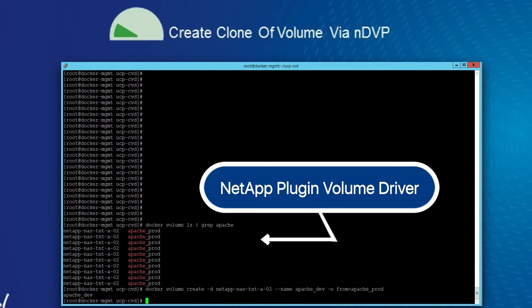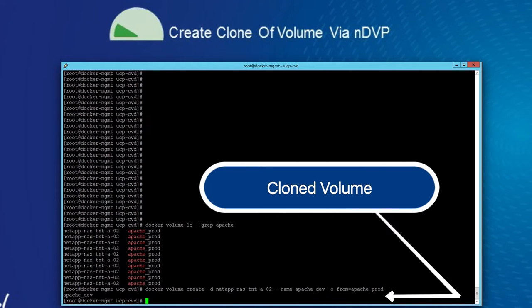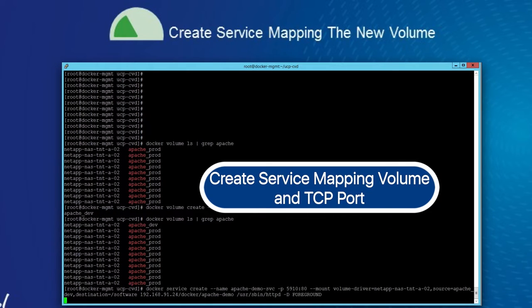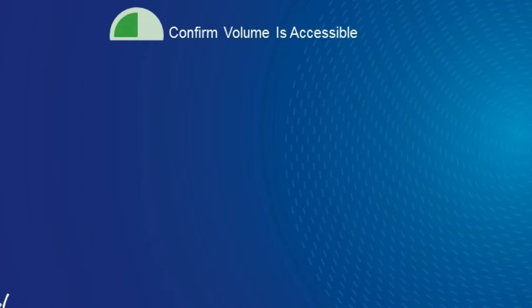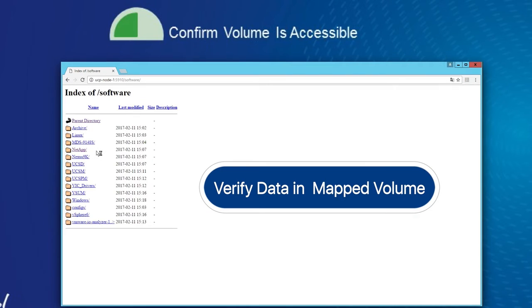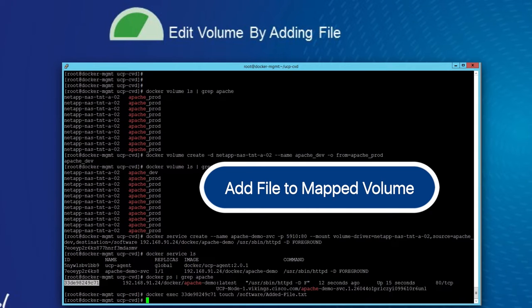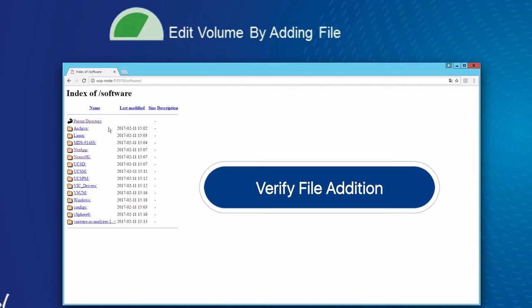Through a CLI, we create a clone of a volume using NDVP. We create a service mapped to a specific TCP port. The process is up and running as defined on Node 1. To confirm access, we open a web browser and view the current files located in the volume. We can also edit the storage volume by adding a file. The addition of the new file is confirmed through the same web service.